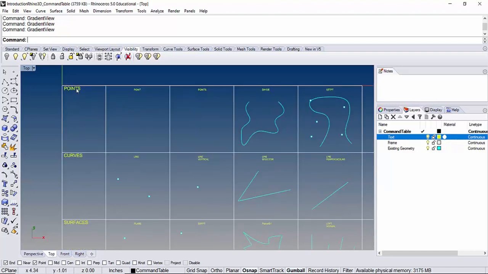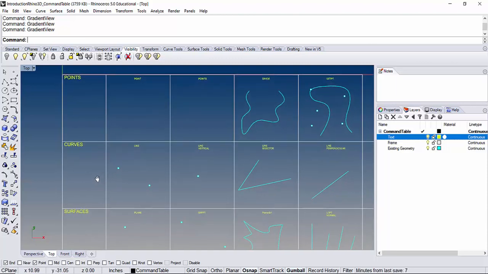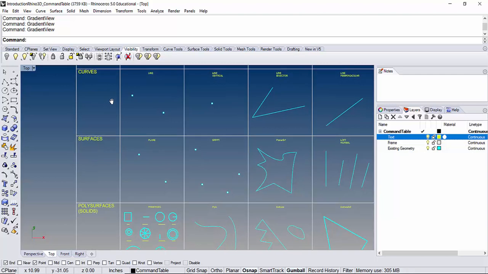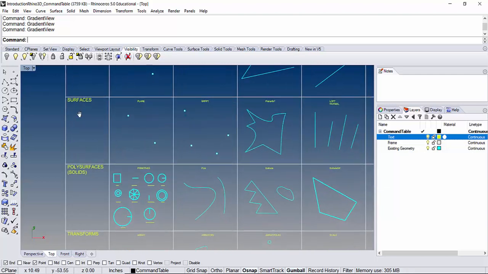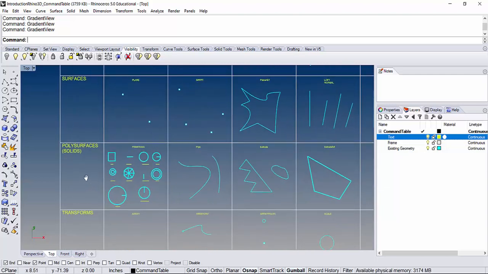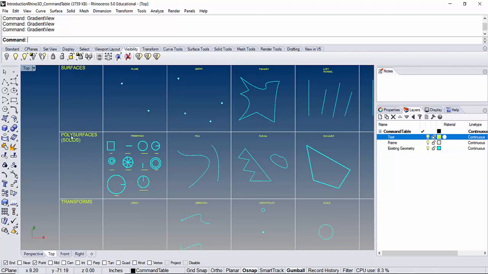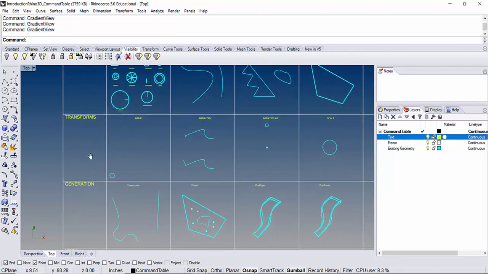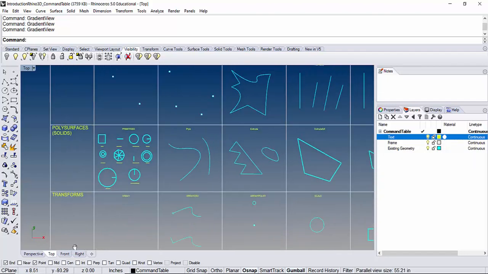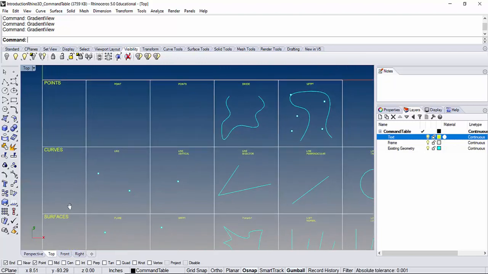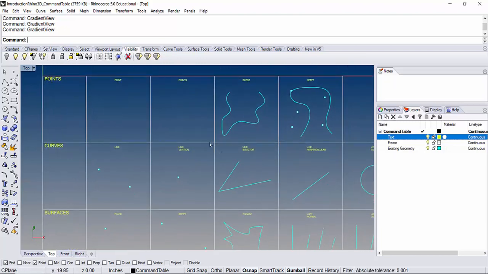Now, we could see that on the left side, we have the type of geometry that you'll be working with, in this case, points, curves, surfaces. I want to pan down, so you can hold down your right mouse button and start to pan around. After that, I have surfaces, polysurfaces, more than one surface, transformations, generation, mesh, etc. So today we're definitely going to try to get through as many of these as possible.